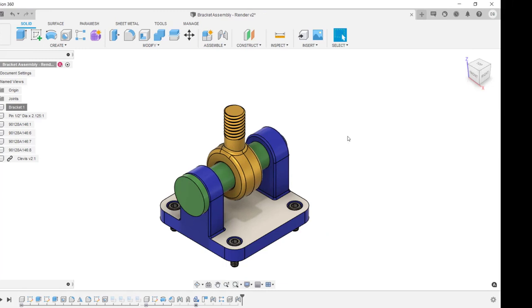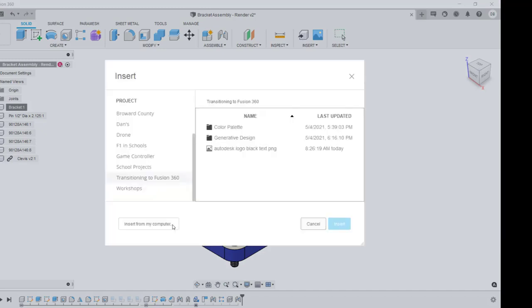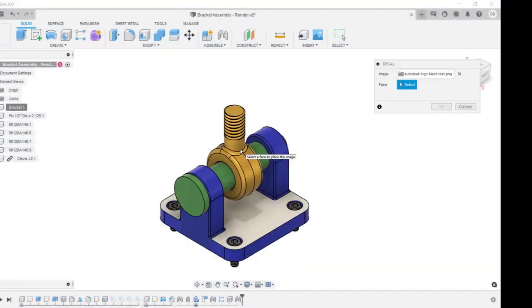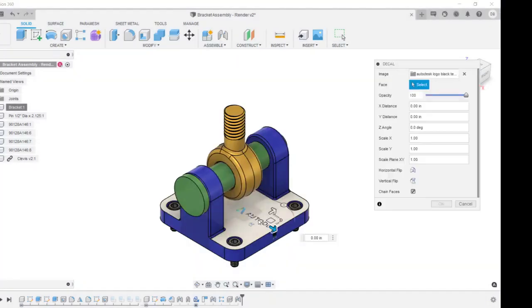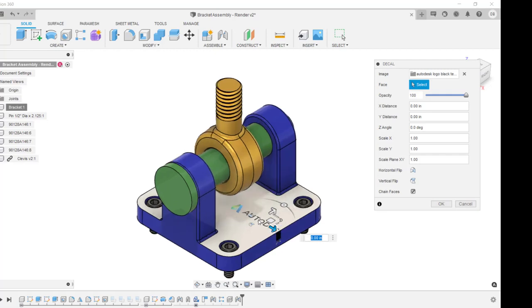Next, I'm going to insert a decal. To do that, I'm going to go into the Insert menu and click on Decal. Now I can select a file from my computer by clicking on the Insert from my computer option, or you can select an image that has previously been uploaded to this project, click on Insert, or double click on it. The next thing I'm going to do is select the face that I want the decal to be applied to. Now let me zoom up.